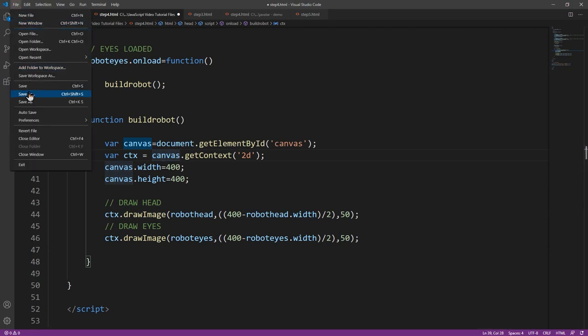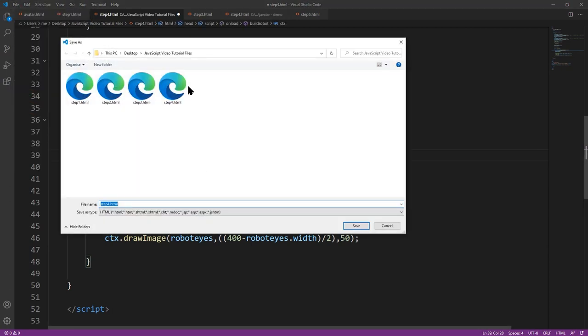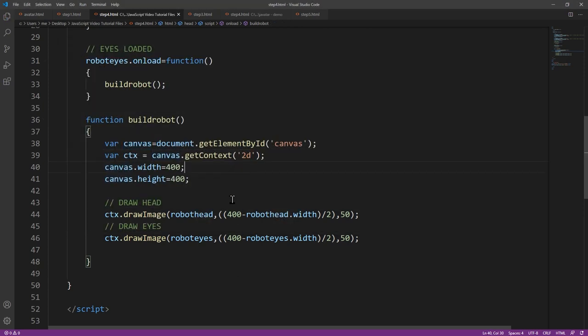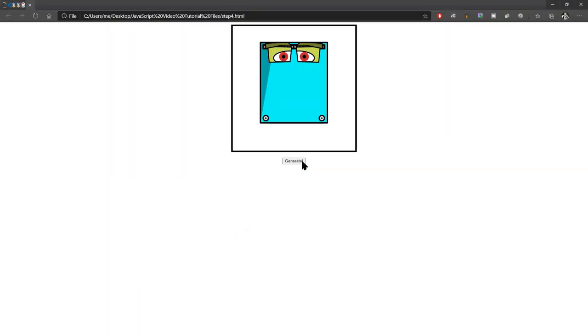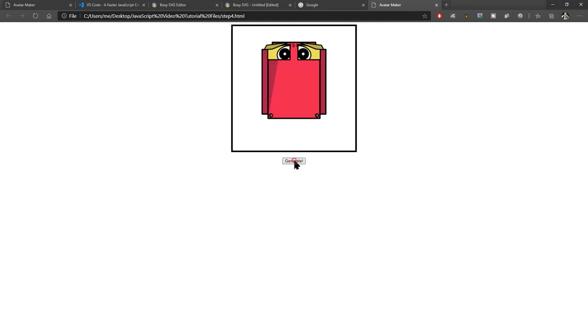Right, let's save this file now. So we're going to save this. I'll save this as step 4, just so that you can see the steps, but you obviously keep that file name the same. Let's open up our folder. Where is it? There we are. And open up step 4. So there we are. We can see that we've got the eyes and the face. If I click generate, you can see that each time we're getting a different face and a different pair of eyes. So we're getting some randomization.